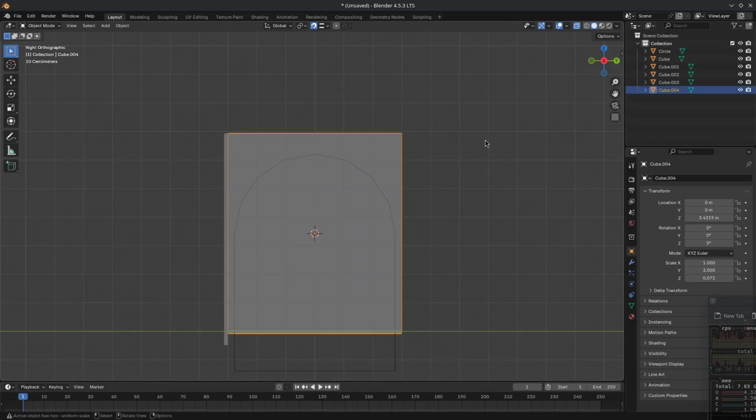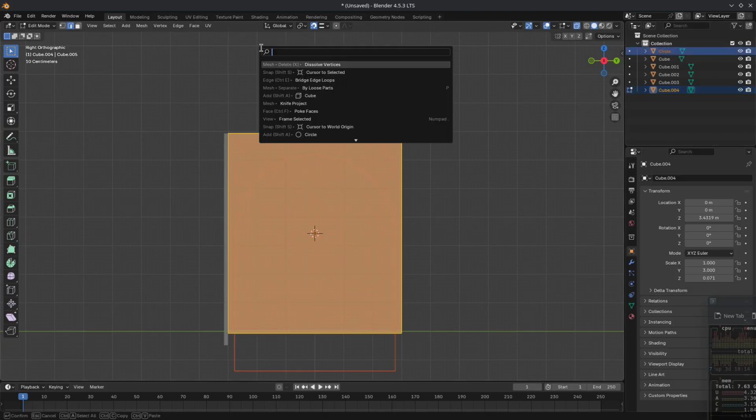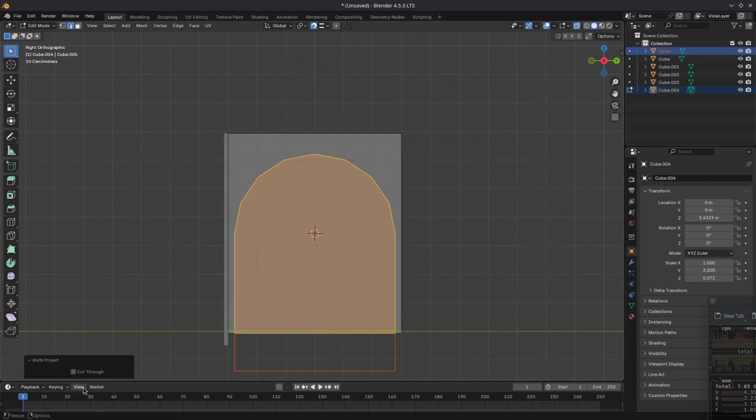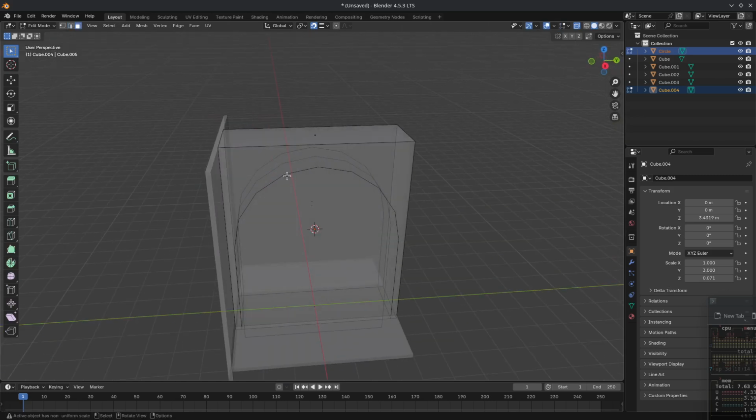So then we're going to select the cube we want to cut into. We're going to go to edit mode and select everything. And then we're going to Control-click on the circle, and then we're going to do knife project. And we're going to cut through the object. And that's good. So now we've cut into our wall.